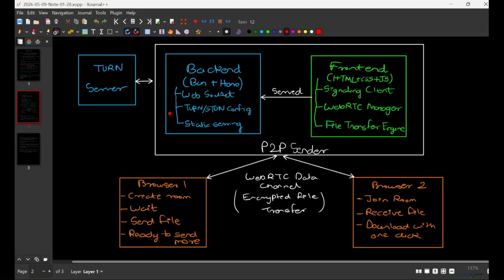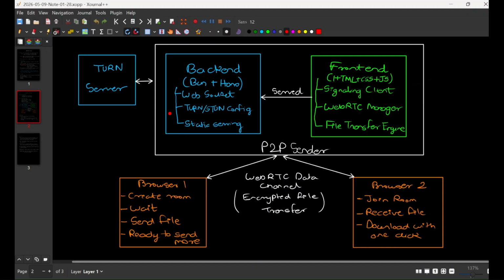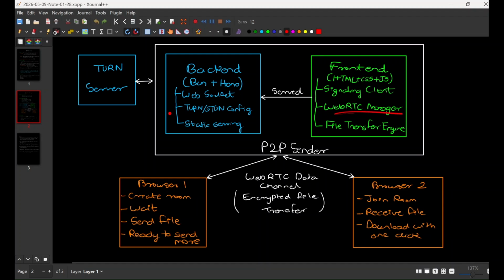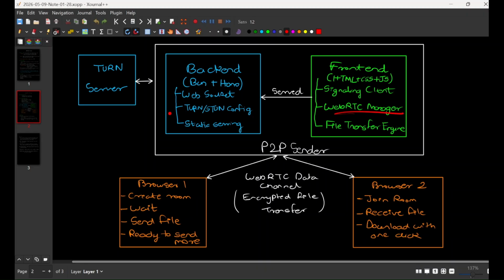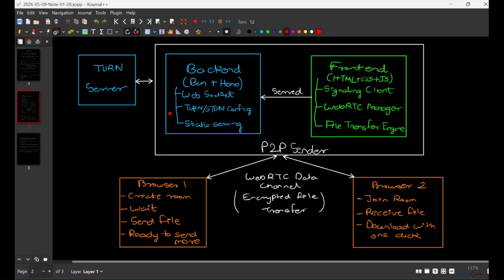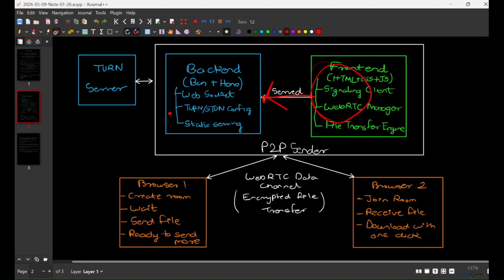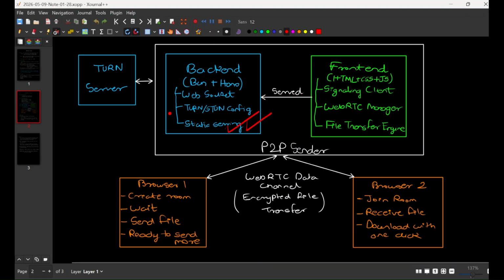The signaling client has the responsibility of connecting to the user and handling the signaling process, like connected, not connected, failed, and all. Then the WebRTC manager basically manages all the protocols like SDP, ICE, and all. Then we have the file transfer engine, which manages the sender file logic and the receiver logic for receiving the file and all. Then all these static files are served using Hono static serving, right?